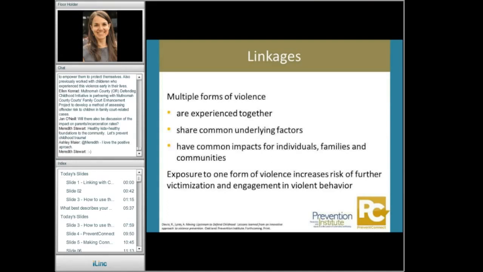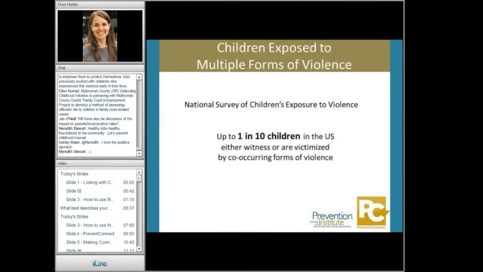All right. Okay. Thanks for the pause there. Before I go too far, Meredith also points out that this is a positive approach, and we're going to talk a little bit about that more today.